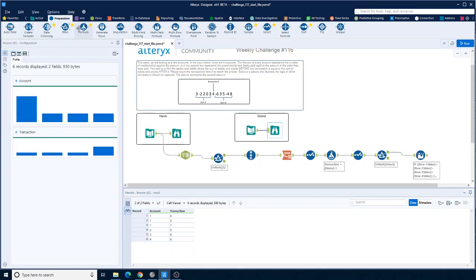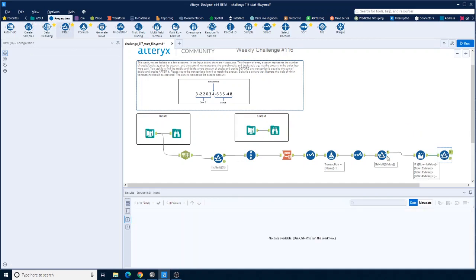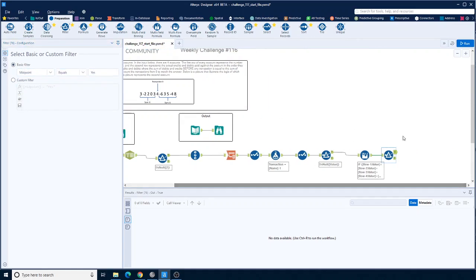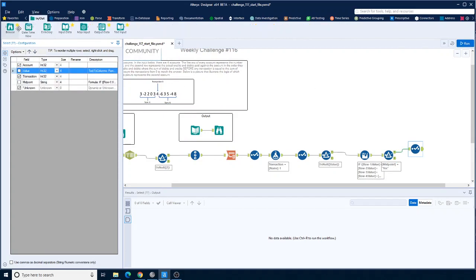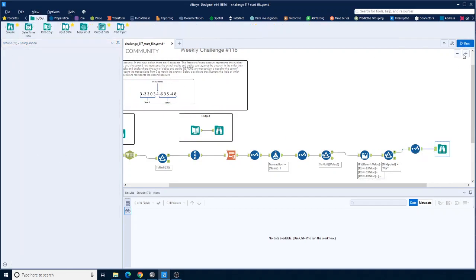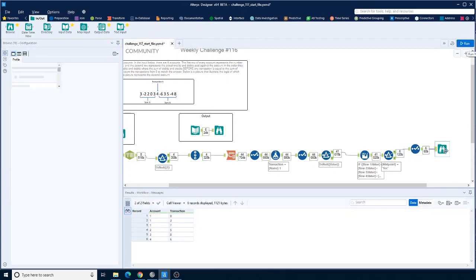Brilliant. Okay, so let's just filter on the yeses. So midpoint equals yes. Okay, and then we want to bring in a select just to get rid of that one, and we probably want to get rid of that one. Bring in a browse. See what I get. Okay, there you go.